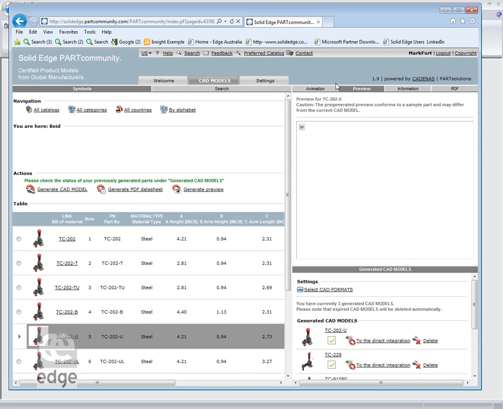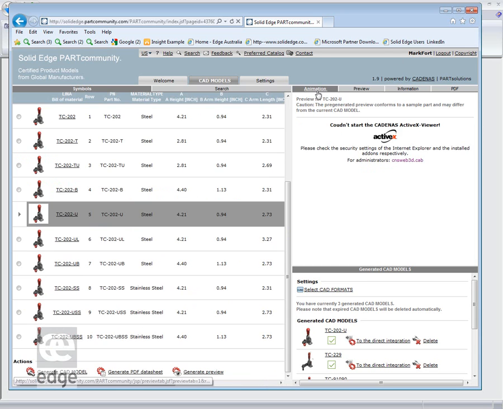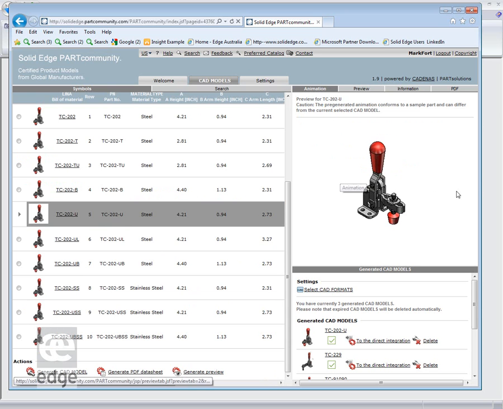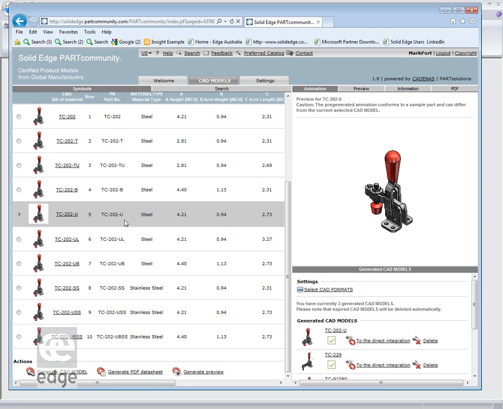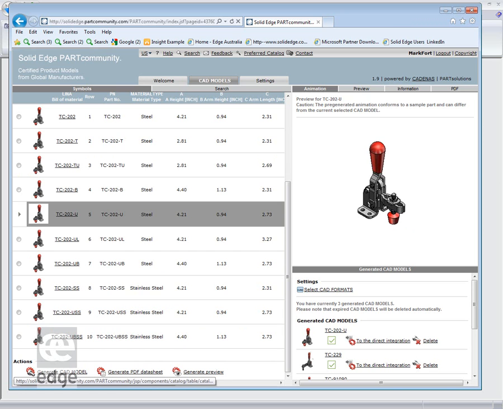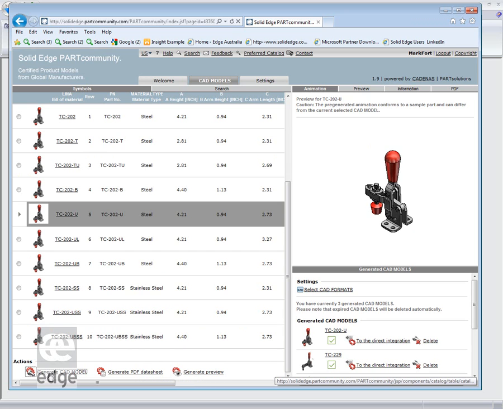Now I can get an animation of that. Just click on the animation button up here, and it'll give me like an animated PDF type thing. You can get thumbnail drawings if they've got them, other information. You can get PDF if they've got PDF data. You can download all of that, like the catalog data. But what I want to do is to come down here and say generate the CAD model.